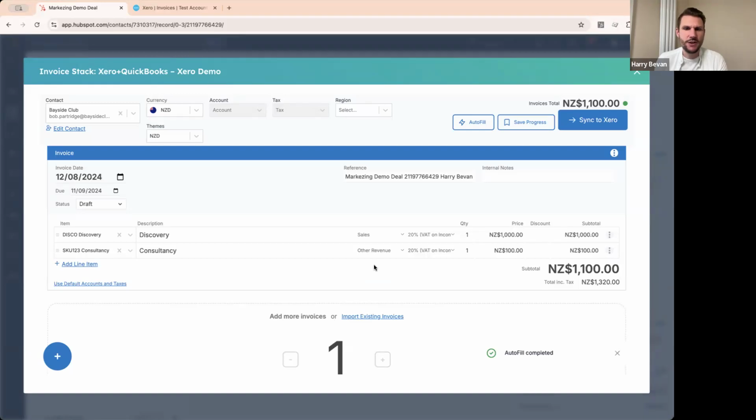You can also see some other things like the reference field in Xero. We've got that filled out automatically. I've used the name of my deal, the deal number, and my name, but you could easily use a purchase order number or something like that.